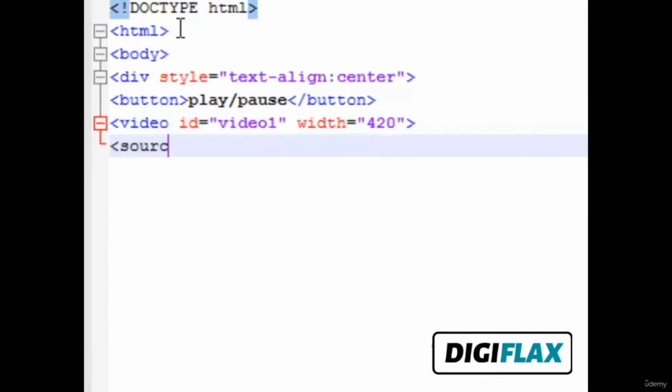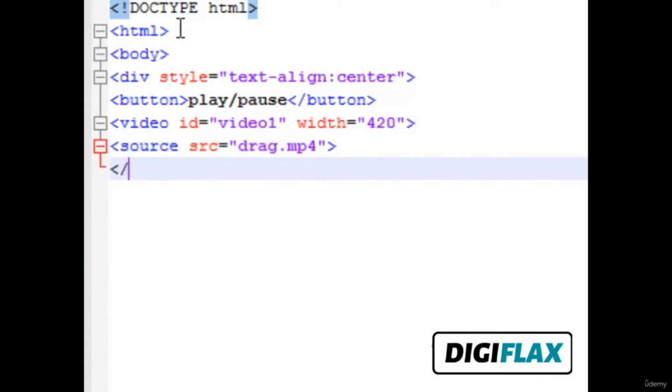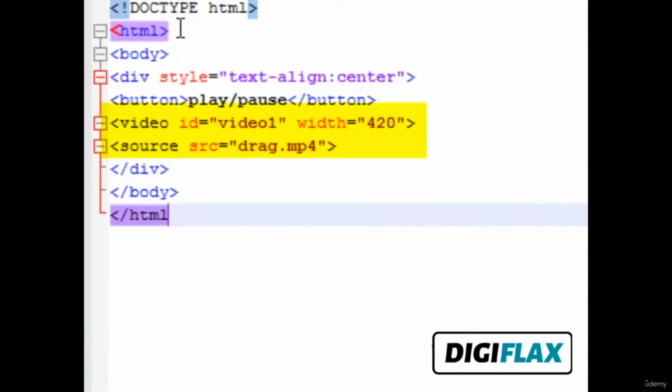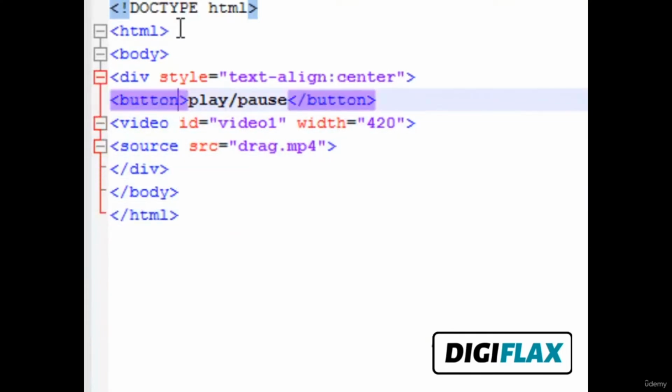Then we provide the source file for the video. In our case, the source file is the previous tutorial's drag.mp4. Its type is mp4. So that's it. Then we close the division, and then body and HTML. So this is the basic file. Now by clicking this button, we want to either play or pause the video.